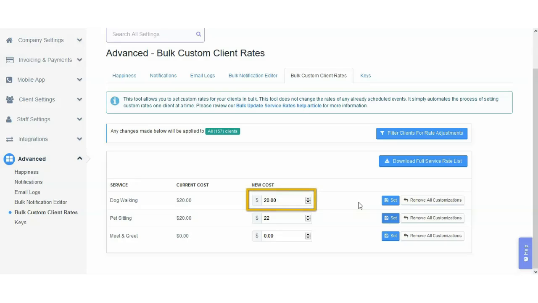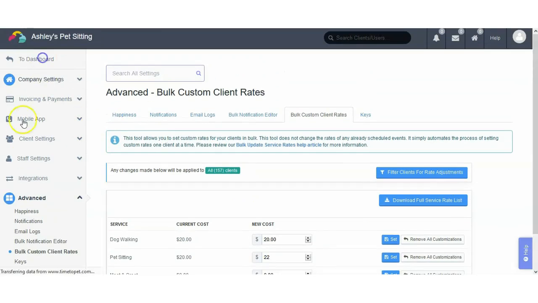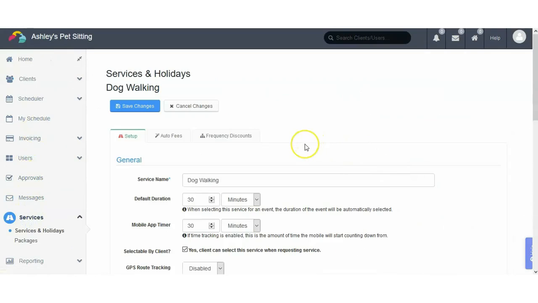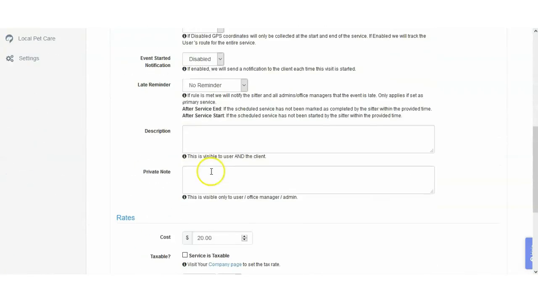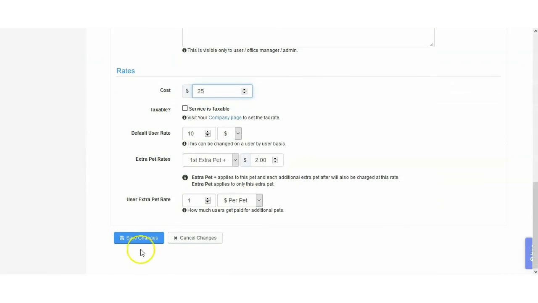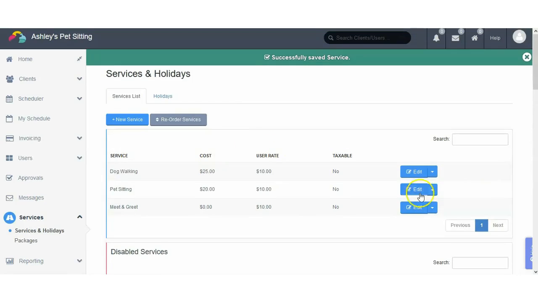So here I'm keeping the rate for dog walking for existing clients at the current default rate of $20, and increasing the rate for pet sitting from $20 to $22 for existing clients. Now to increase rates for new clients, I would then go to the services list and change the default rate for those services to the new client rate. I'll increase the default rates for both pet sitting and dog walking to $25 for new clients.